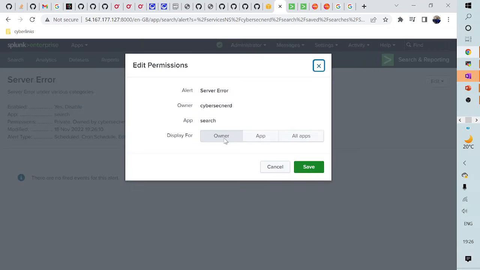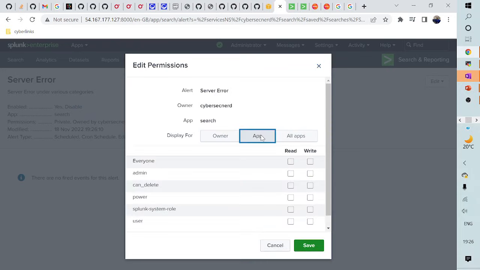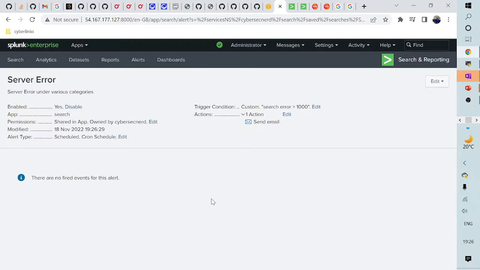So in the permissions tab, I would like to be the owner itself, but you can also share this particular permission. So if I click on app, I will give read only access to everyone else. And for the administrators, I will also give the write access as well. So you can see that at this point in time, this particular alert has already been created.